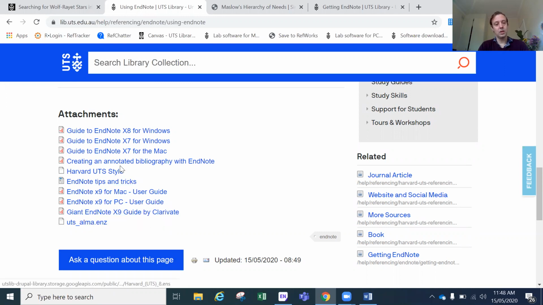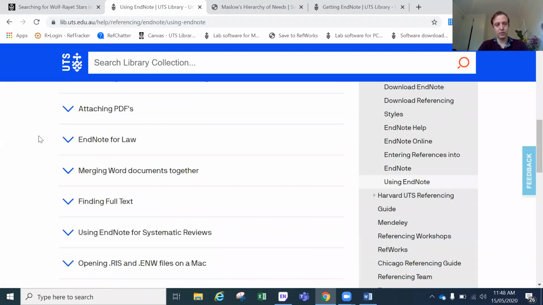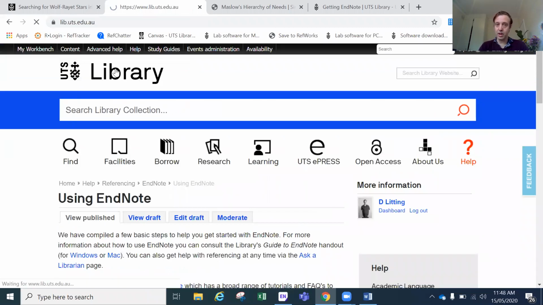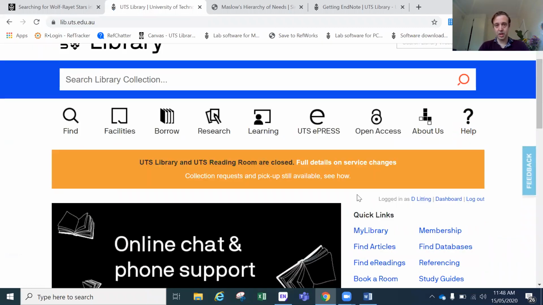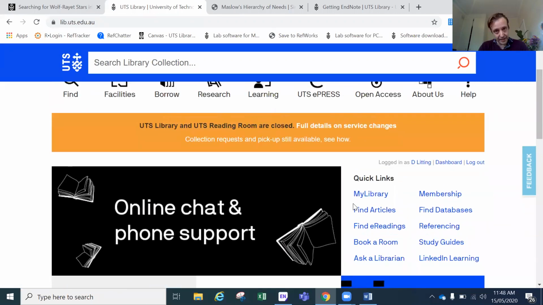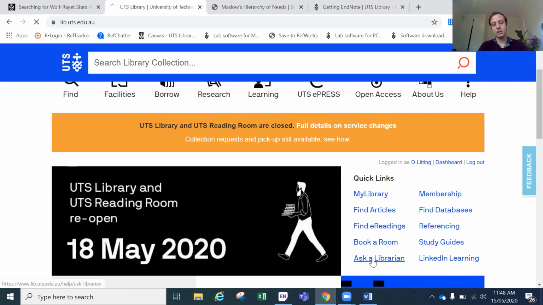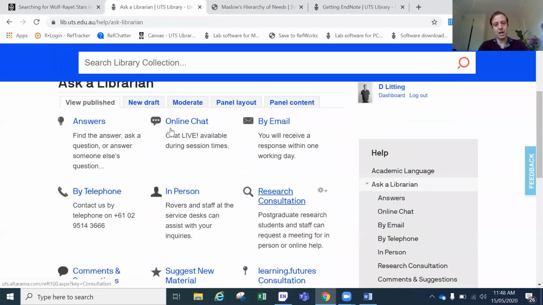Everything from, you know, a one-page sort of guide to 20-page guides to this giant 400-page guide written by the makers of EndNote. And other things too, like creating an annotated bibliography. So that's the self-help area of the library's website that will help you with EndNote. But if you'd like a human being to help you, why not use this Ask a Librarian function on the library's homepage? You can have a chat. Everybody on the chat service will have at least some familiarity with EndNote.